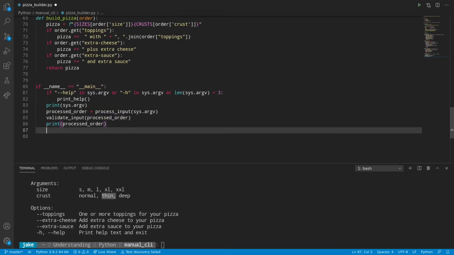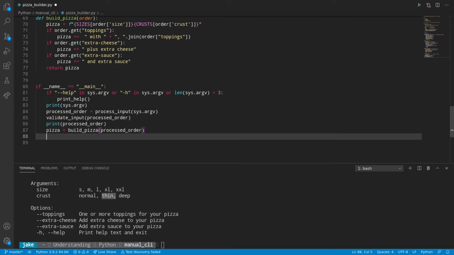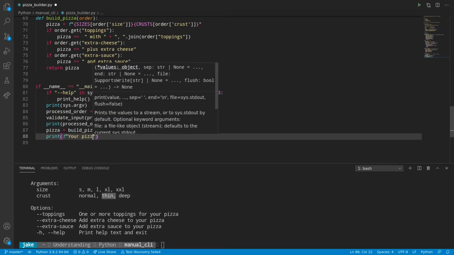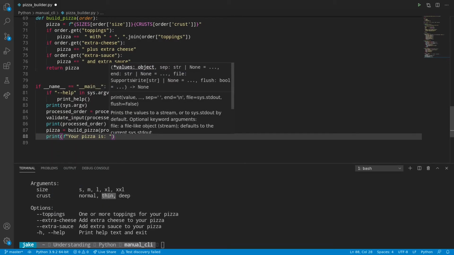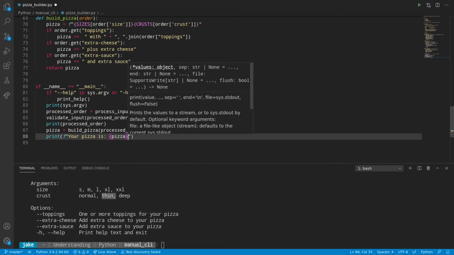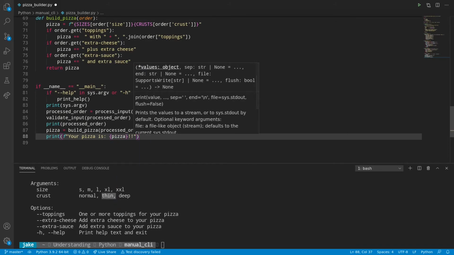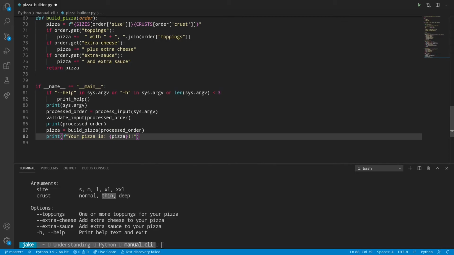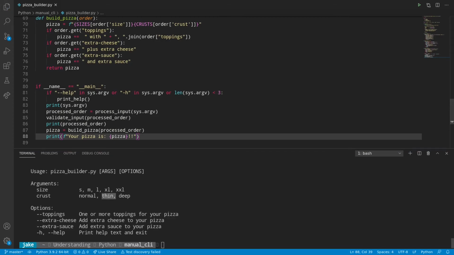So now, at the very bottom here, we're going to say pizza is equal to build pizza with the processed order, and then print out your pizza is the pizza. And of course, because it's a pizza, we'll throw in 2 exclamation points. Okay, and since this is the first trial run, we're going to keep in those prints for sys.argv as well as processed order, just so we can see how things move along.